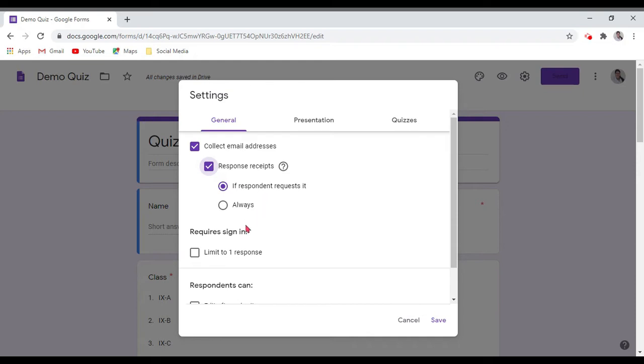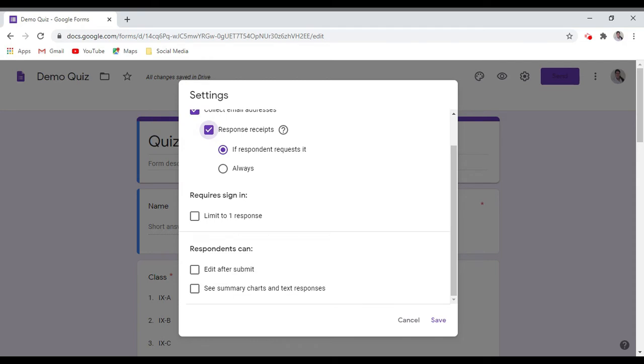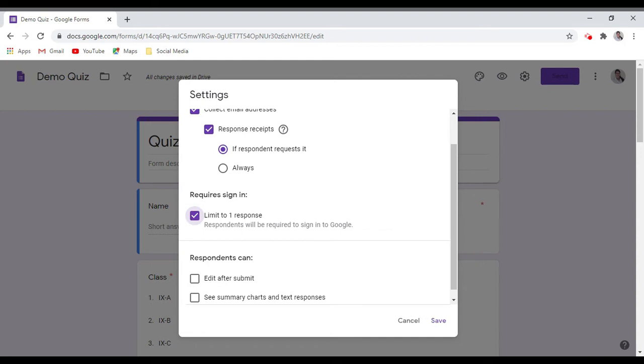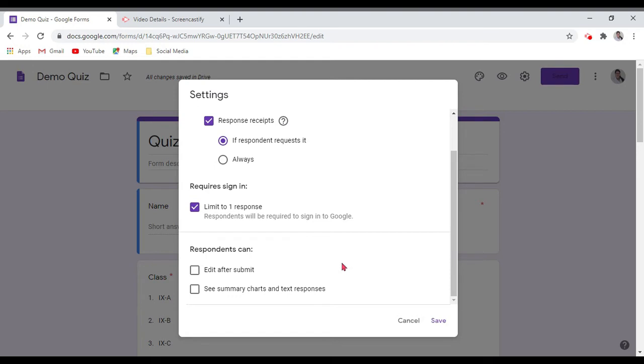So I can choose accordingly if I always want to send out a response receipt or only when the respondent requests it. Let's come to the next setting, limit to one response. If I check on this, a person will not be able to respond to my Google form more than once. Coming to another section of settings, do I want my respondents to be able to edit the Google form after they have submitted? Or do I want them to be able to see the summary chart of the responses of everybody else who has submitted the Google form? Depends on your situation, you can choose accordingly.